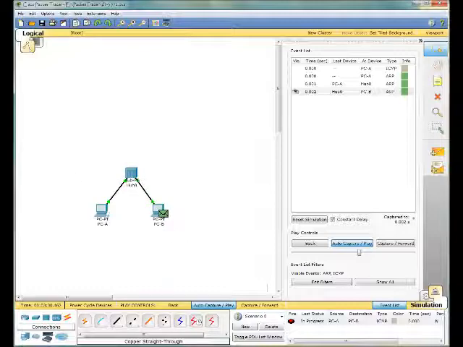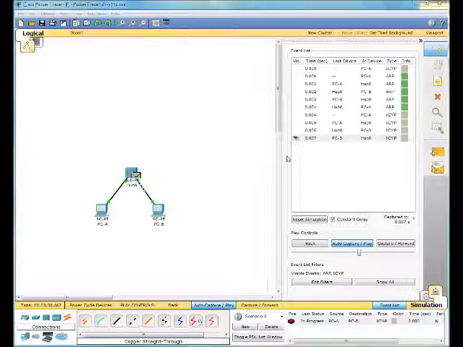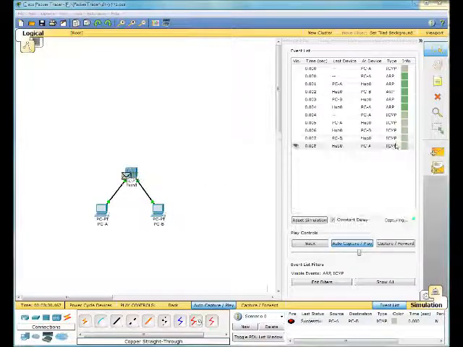ARP. The ARP is populating itself. You can also see in the events list right here exactly what is going on, what is going through the computers or the devices. Once you get a green check mark, then it's done, it's finished.